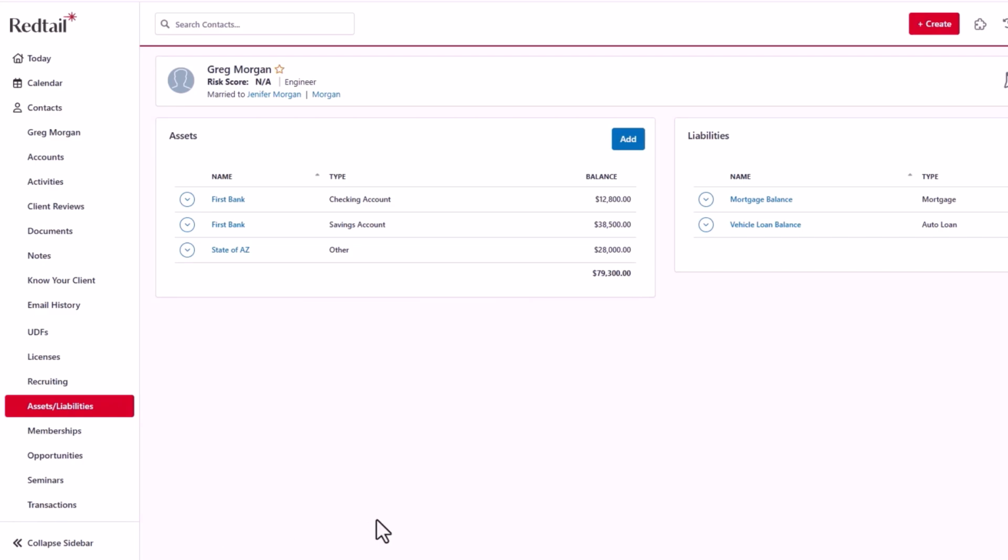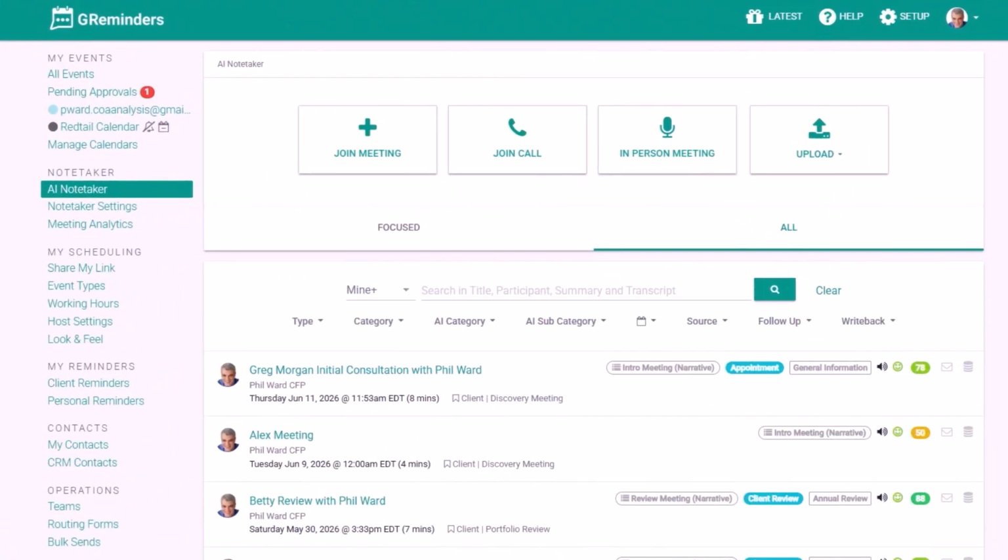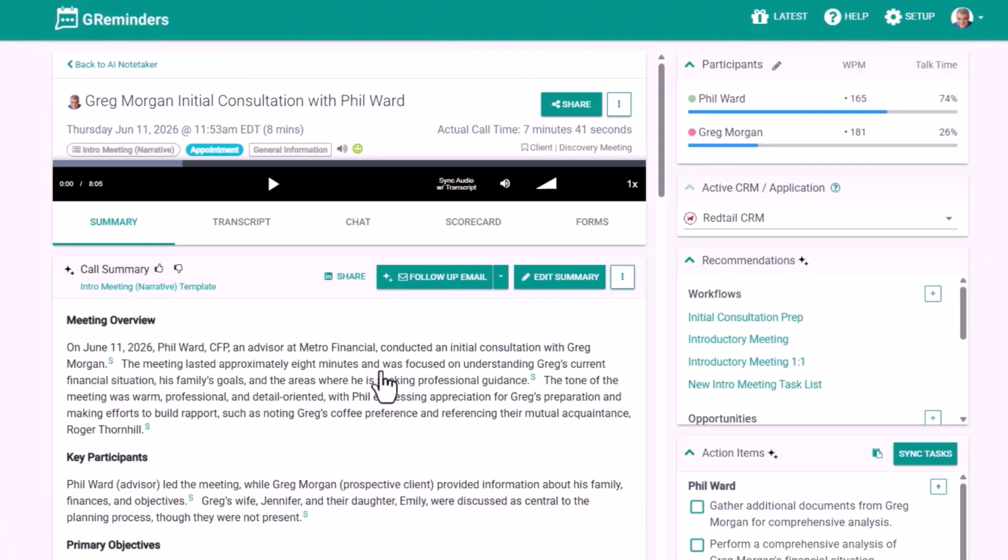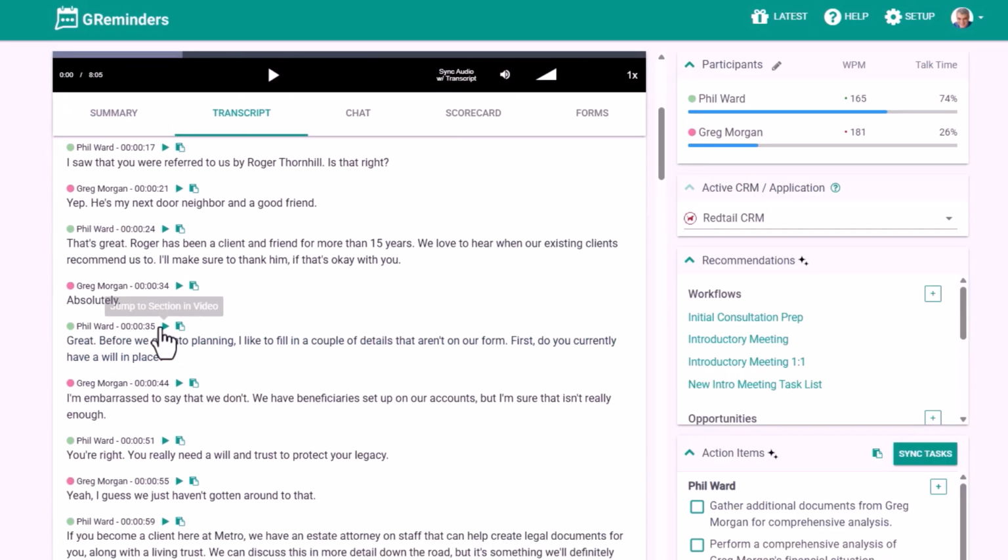But this isn't the only way to quickly add information to our client record. After the meeting, we open up the AI note taker in GReminders. During the meeting, several questions were asked of the prospect. Here's an example. "Great. Before we get into planning, I like to fill in a couple of details that aren't on our form. First, do you currently have a will in place?" "I'm embarrassed to say that we don't."